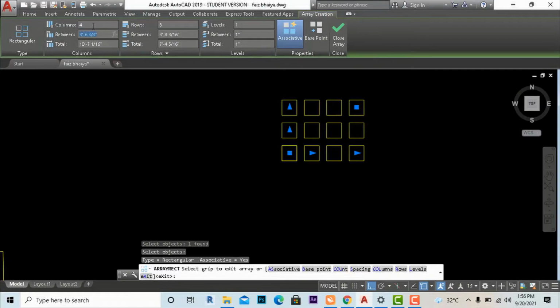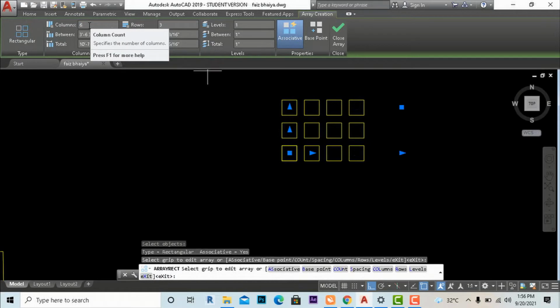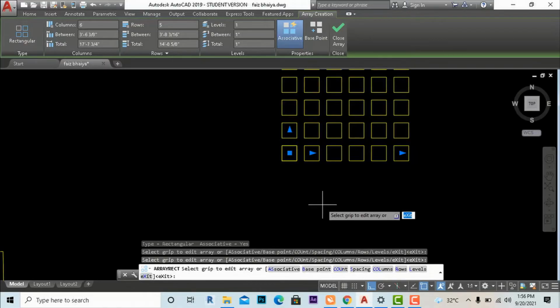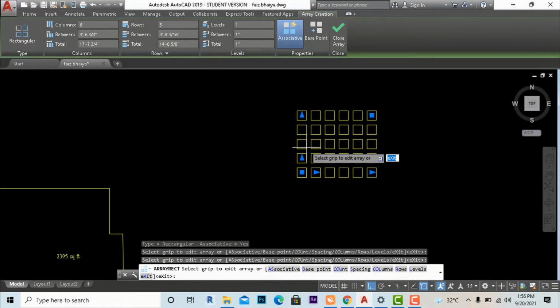If you want to change these settings, I am going to make the number of columns 6, enter. You can see 1, 2, 3, 4, 5, 6 columns have been created. And the number of rows I am going to make 5. So I'm going to enter 5, and you can see 1, 2, 3, 4, 5 rows have been created.